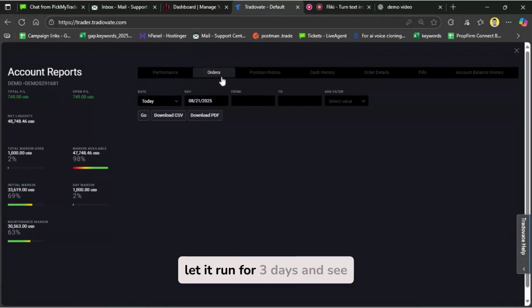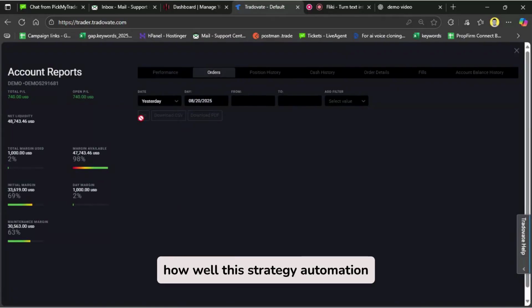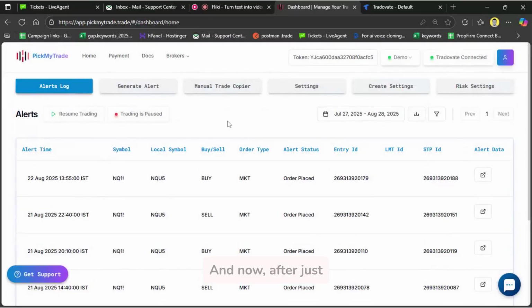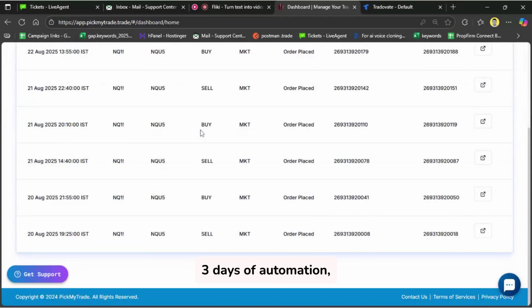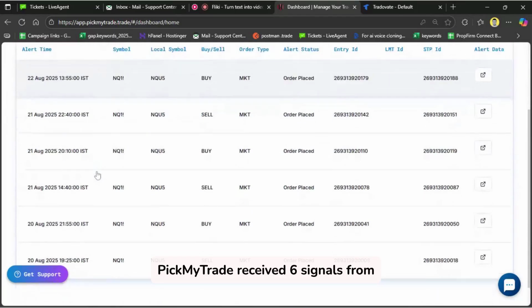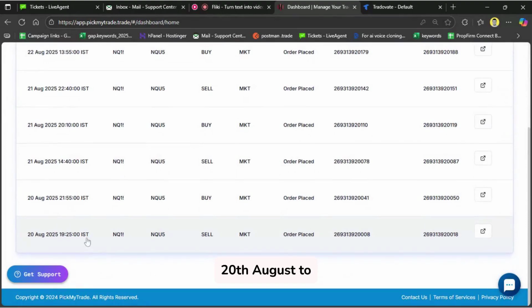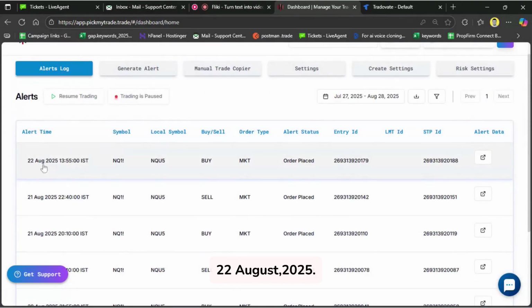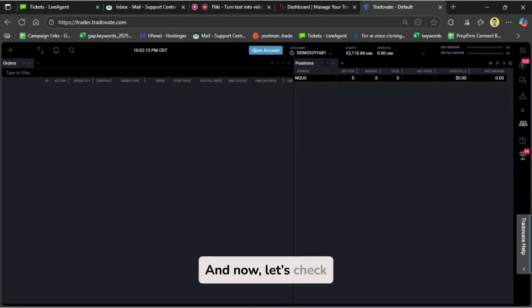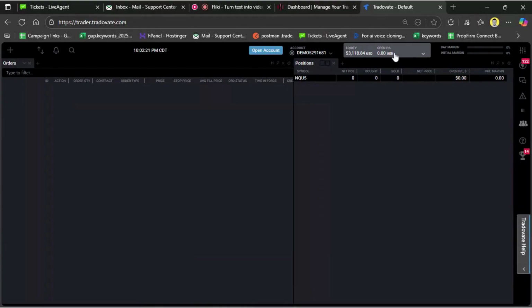We can see that, if we go and check order details. Now, let's let it run for 3 days and see how well this strategy automation performs. And now, after just 3 days of automation, PickMyTrade received 6 signals from TradingView and hence placed 6 orders on Tradovate between August 20th to August 22nd, 2025. And now, let's check results on Tradovate. Our account shows plus $3,118 profit, with stop loss set at only 1% per trade.